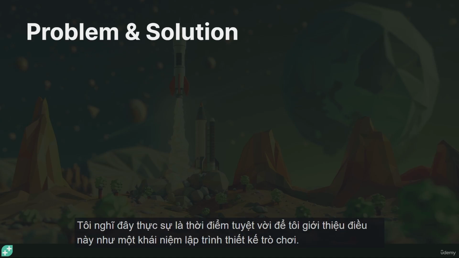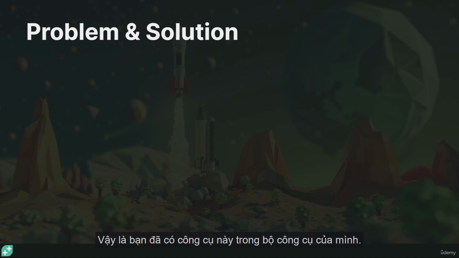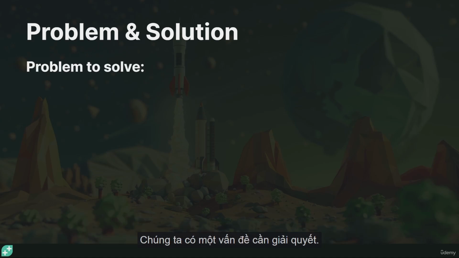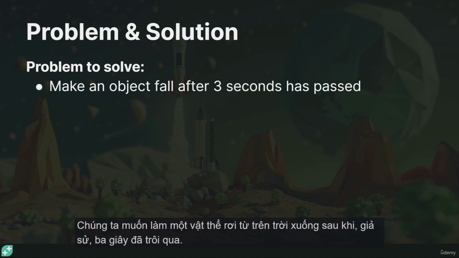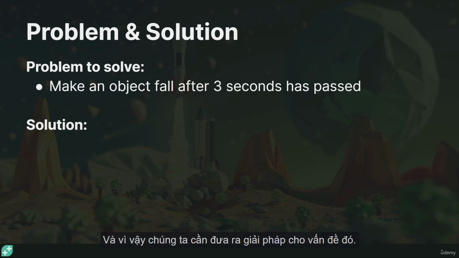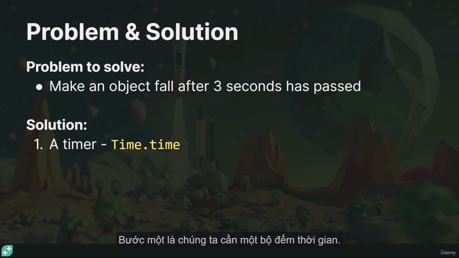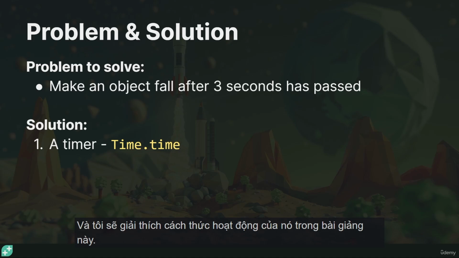I think this is a really great time for me to introduce this as a game design, game programming concept. So you've got this in your toolkit. What we've got is a problem to solve. We want to make an object fall from the sky after, let's say, 3 seconds has passed. And so we need to come up with a solution for that. Step one is we need a timer. And there's a few ways to do a timer, but we're going to use the Time.time approach. And I'm going to explain that in this lecture, how that works.